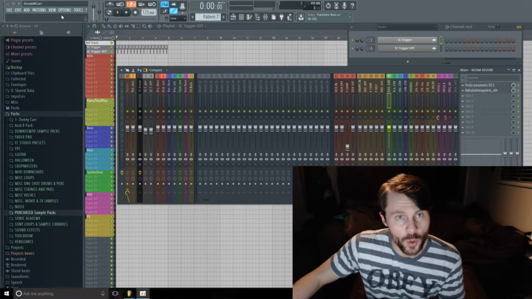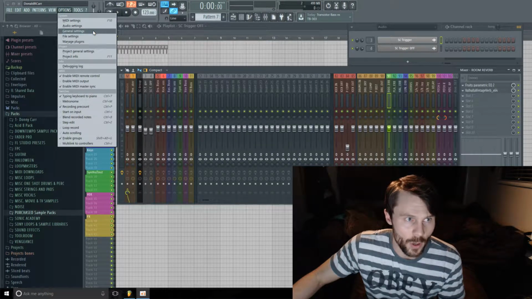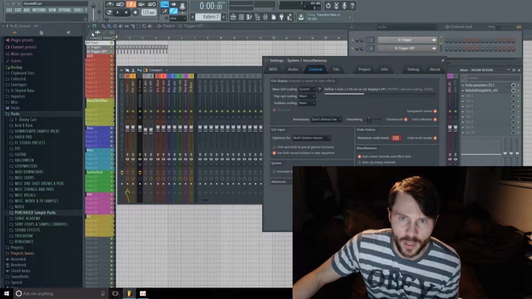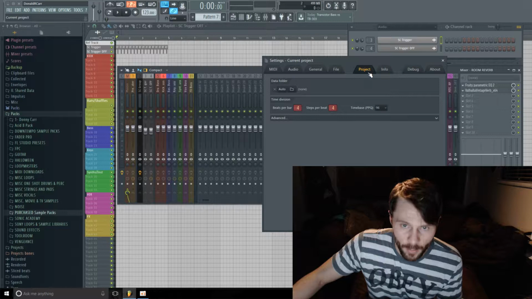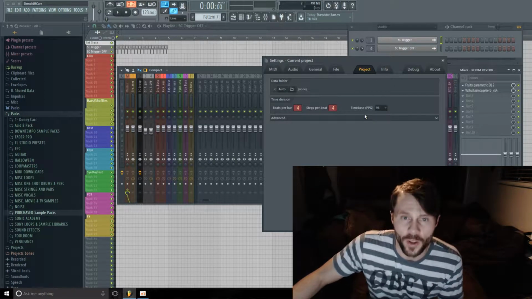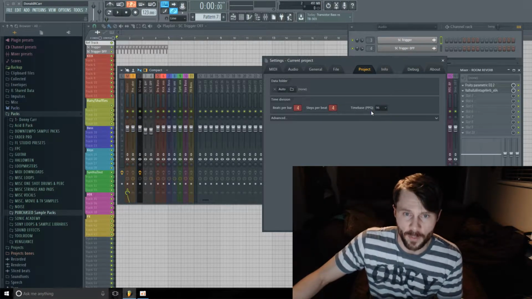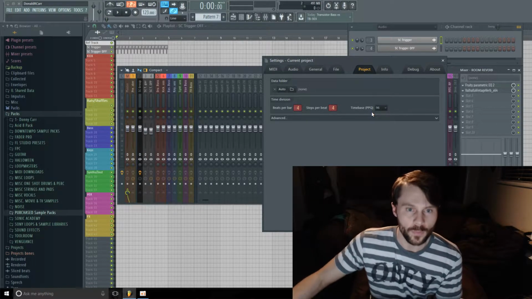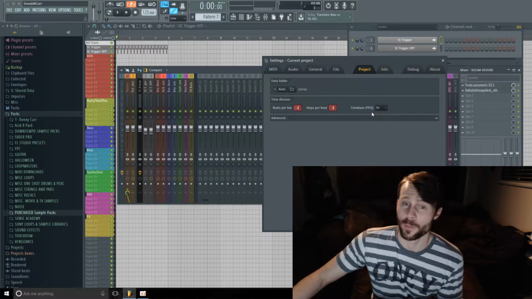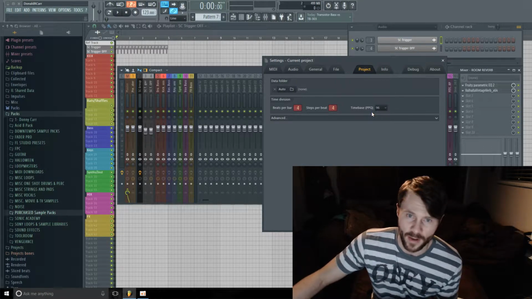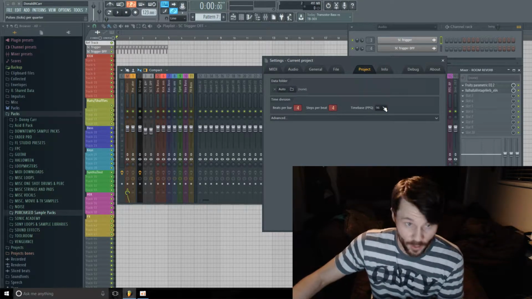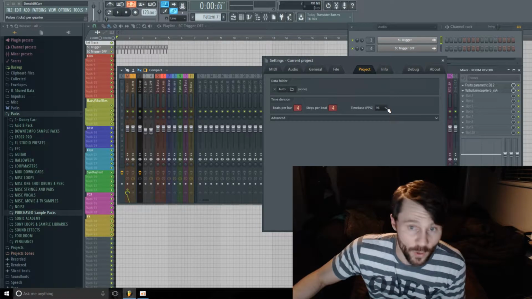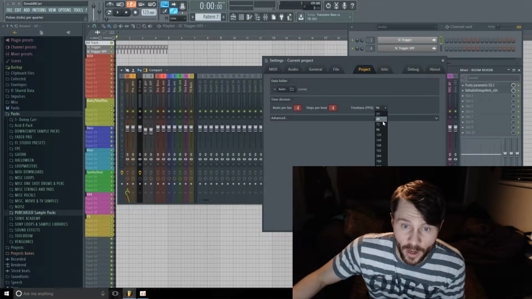So you go to Options, General Settings, it's in the Project tab. By default, it's set to 96, and PPQ stands for pulses per quarter note. For 95% of the time, 96 is just fine. But if you do need to increase the zoom for anything, which does happen, you just do it right here.